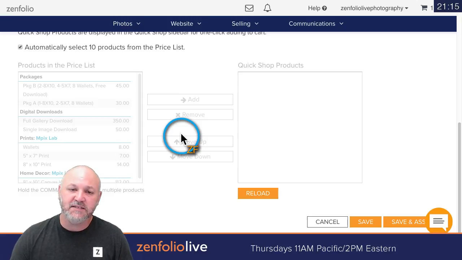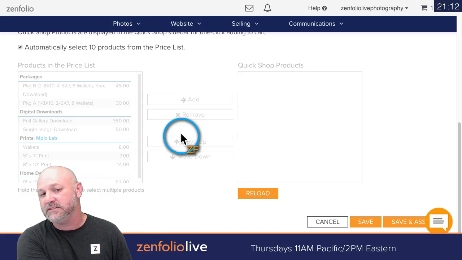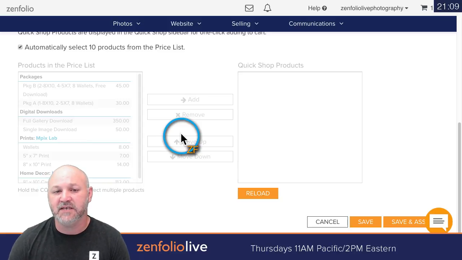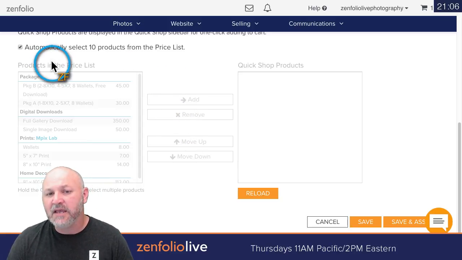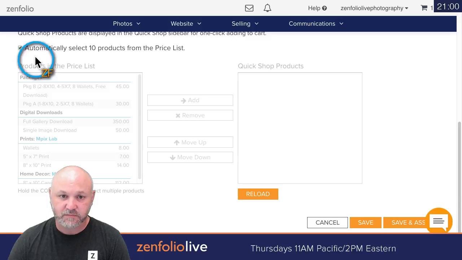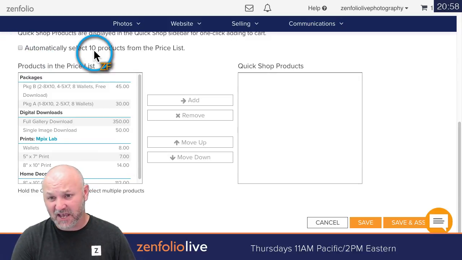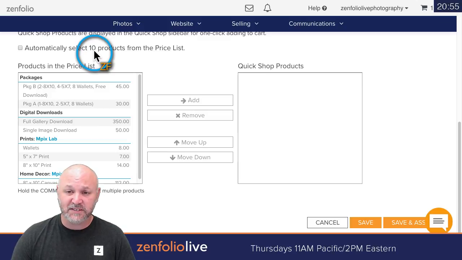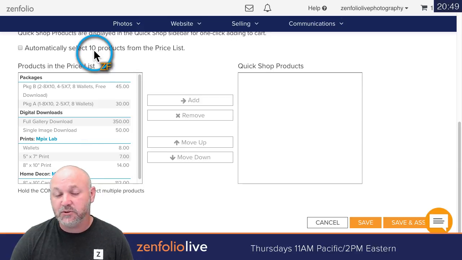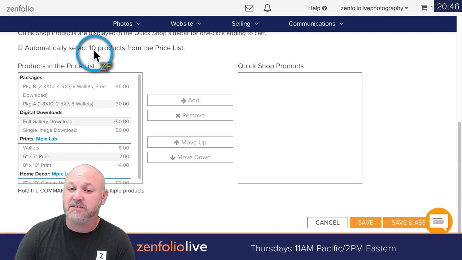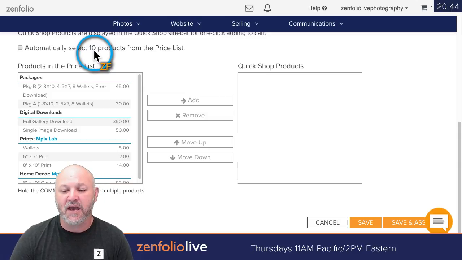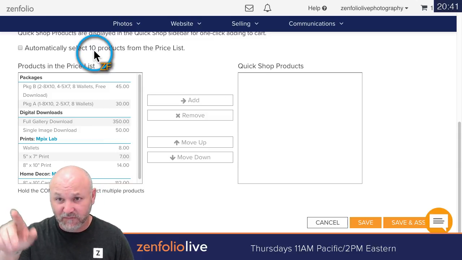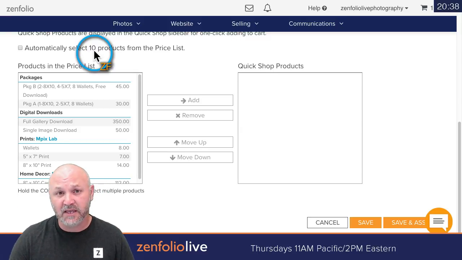And by default, your price list is automatically going to add 10 products from your price list over into that section. However, I like to take advantage of this and be strategic about what is shown and where it's shown. And personally, I usually add everything into my QuickShop. And the reason is because that's the only buying experience that I use. And when it comes to how many products you can add over there, you can add your entire price list over there. One thing to keep in mind is that if you have a lot of products in there, your clients might have to scroll to kind of see everything. Again, another good reason to keep your price list nice and streamlined.